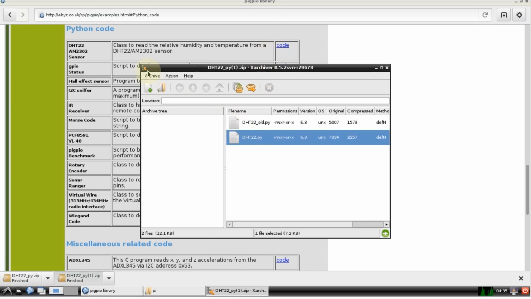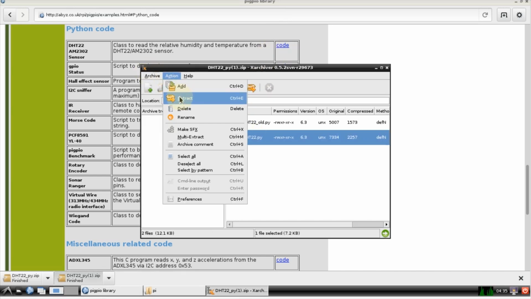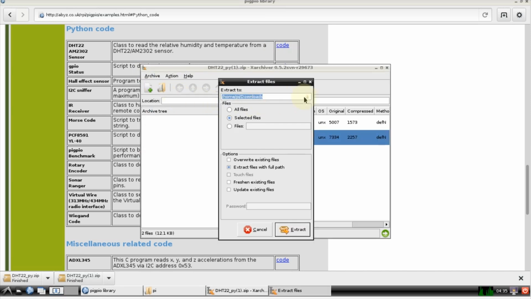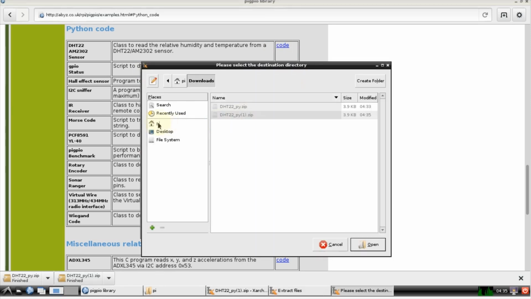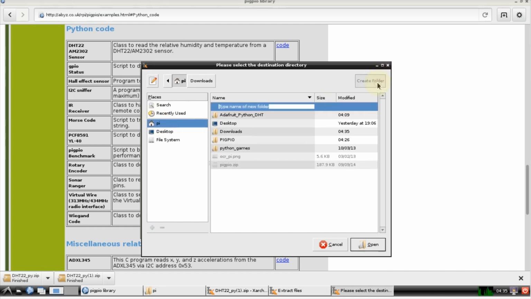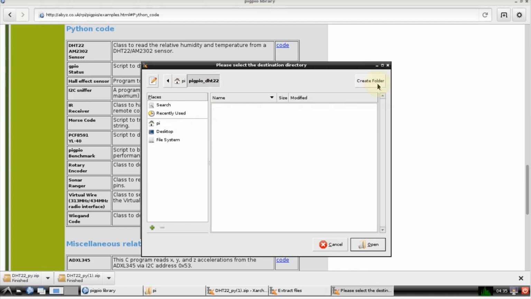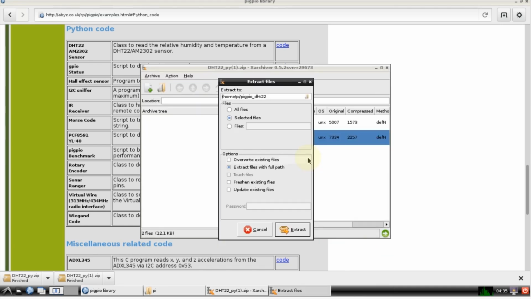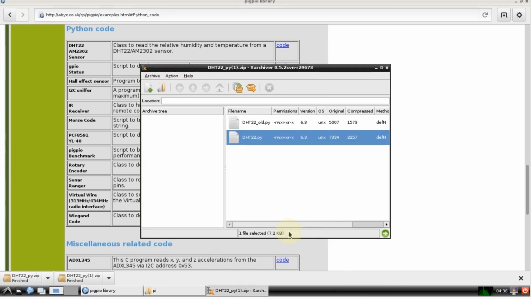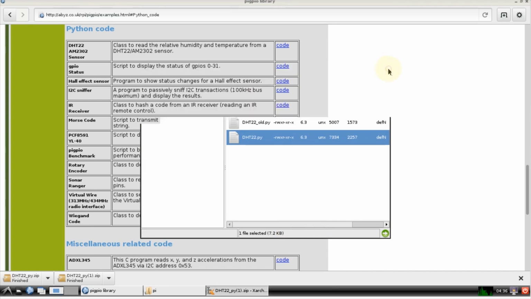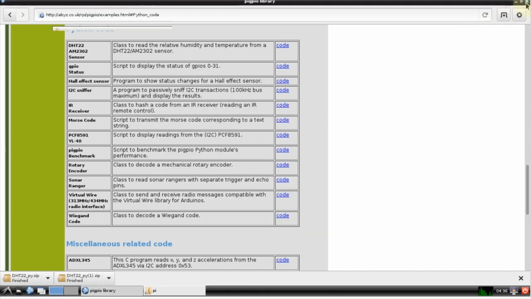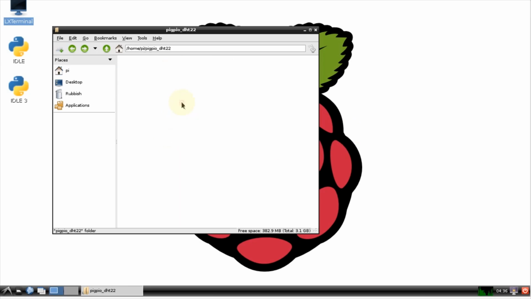Here's the contents of the zip file. We don't need the old version, so I'll only extract DHT22. I'll go to my home directory and create a new folder. I'll call it pigpio_DHT22. I'll extract the selected module there. You could do this in terminal too, but this is an alternative that some people might find easier. Everything looks good. My home directory now contains the pigpio_DHT22 folder, and it contains the DHT22 module to control the sensor via pigpio.